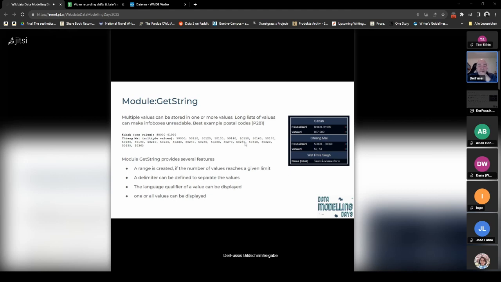So I created a module for getting strings, and this module is able to create a range. If you have more than 3 values, then the function determines the lowest and the highest value, and in your info box you can see a range instead of all these single numbers.